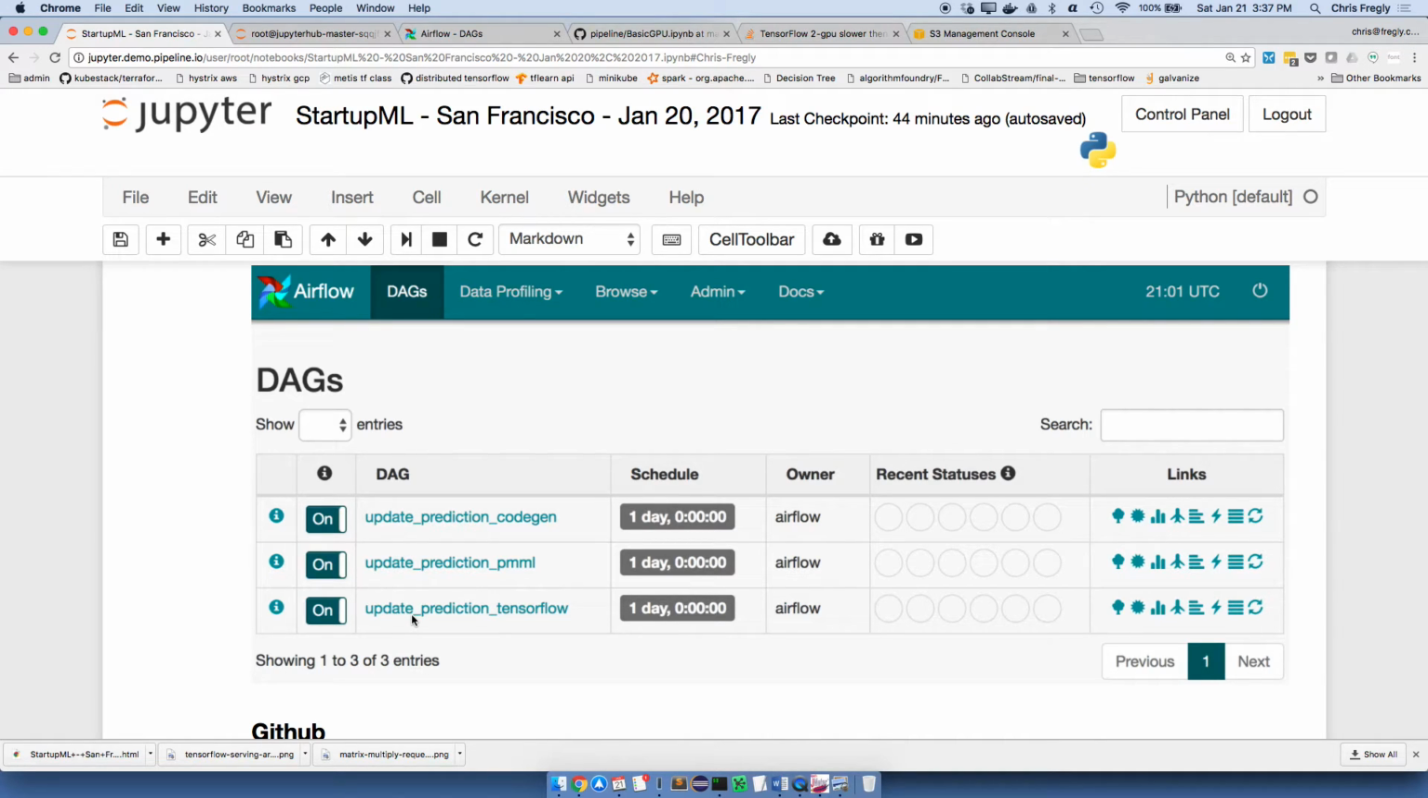which is going to pull down that version that we just committed. It's going to build the Docker image. It's going to deploy the Docker image, and right now it's just going to replace the existing model with no downtime.